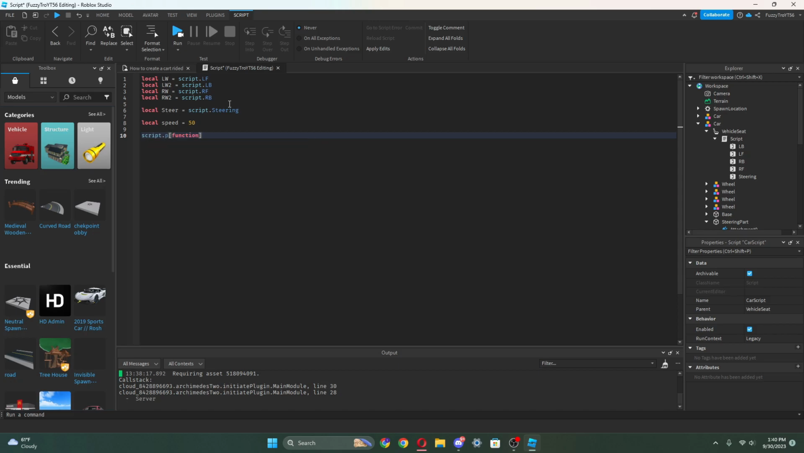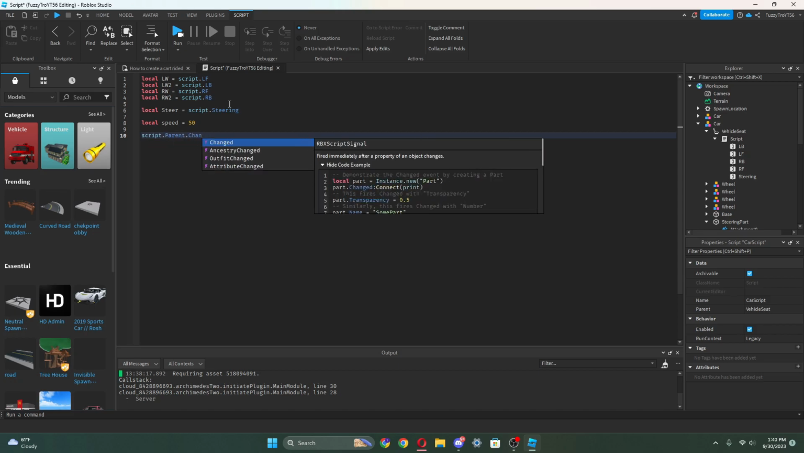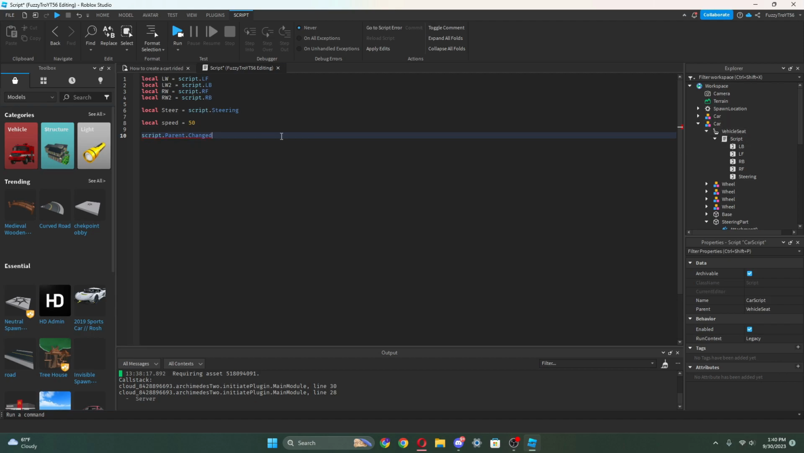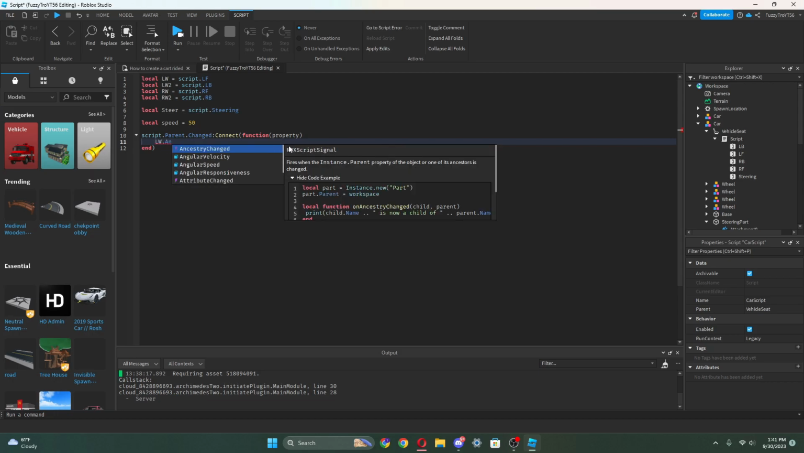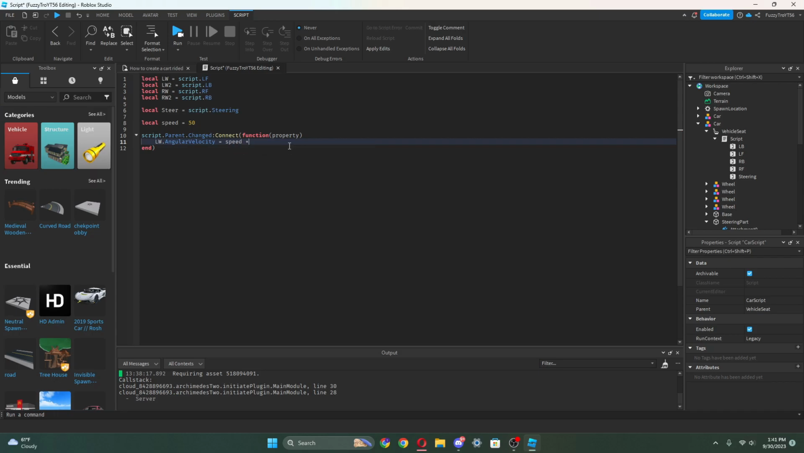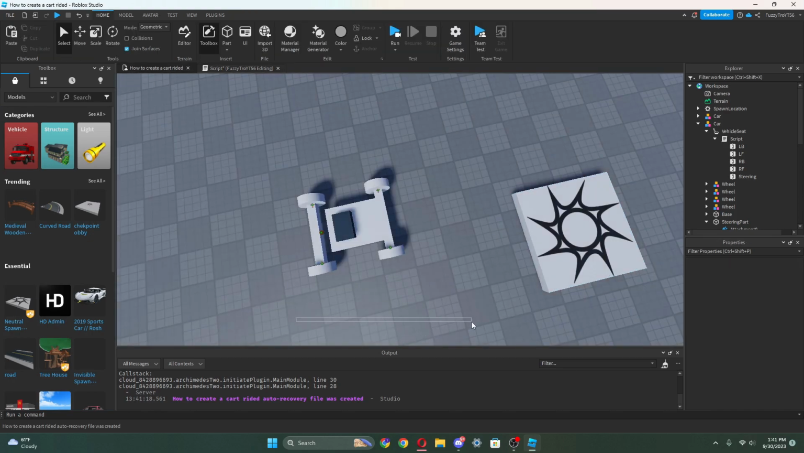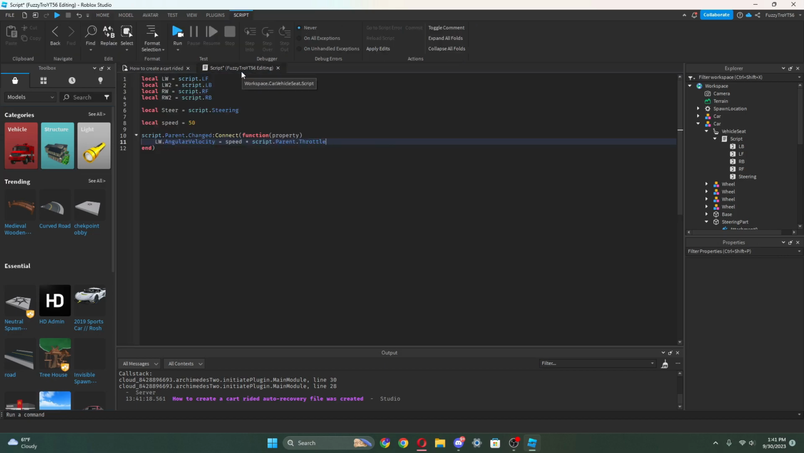Now let's do script.parent.Changed. So we're checking if the vehicle changed, and obviously properties are going to change in the vehicle. So this is good. Let's do connect function, and then we can write this property. Now we can do LW. Let's start with LW.AngularVelocity equals speed times script.parent.Throttle. Throttle is when you're moving. When I was in the car, there was a speed, and that's the throttle, so that's what we're using. So let's do LW2.AngularVelocity equals speed times script.parent.Throttle again.